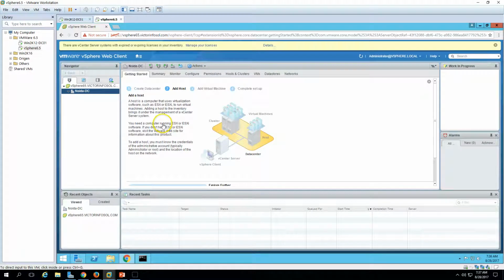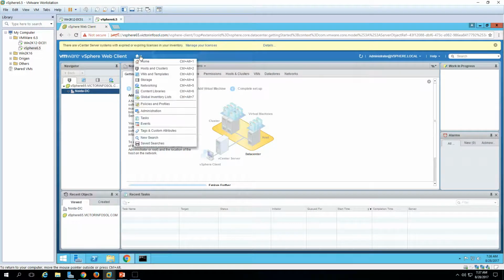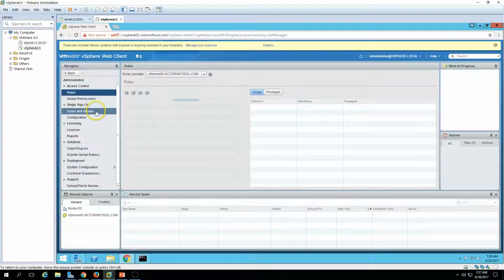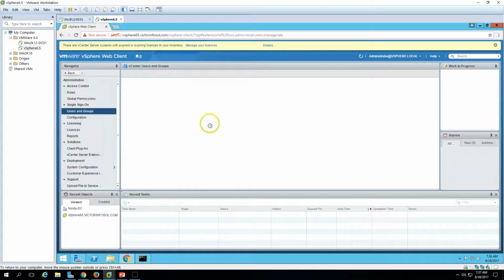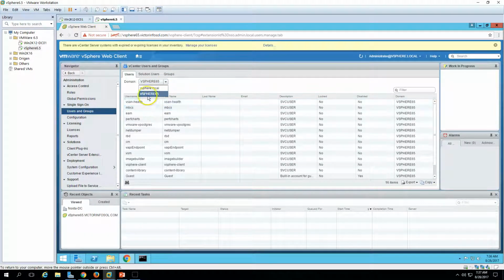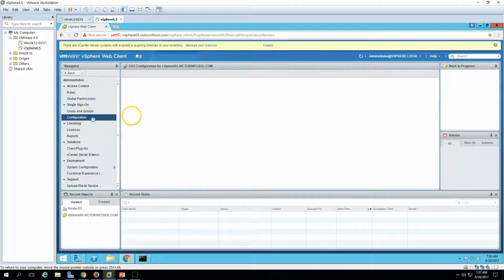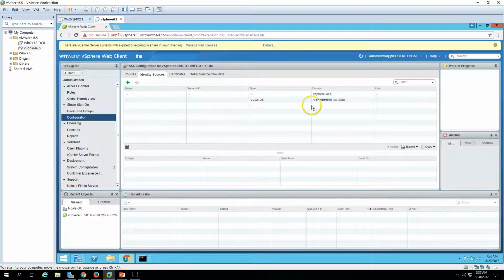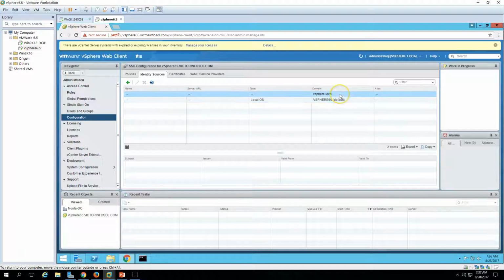Here we are. Now if you go to Administration, then Single Sign-On, you can see we have the local domain which was created during the installation. We have a server name here, the local server, but we don't have the domain name here. So for this we need to go to Configuration, and we have Identity Sources, and here we have a local server added and the default domain which was added.